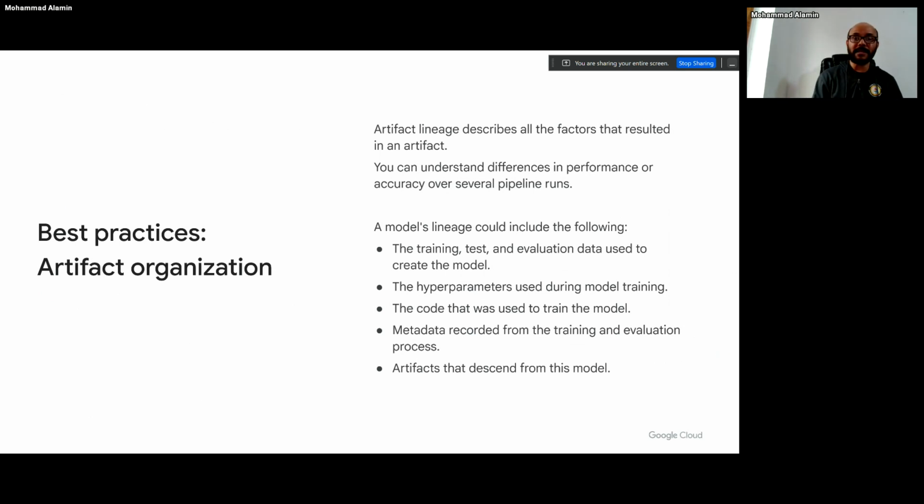A model's lineage could include the following: the training, test, and evaluation data used to create the model, the hyperparameters used during model training, the code that was used to train the model, metadata recorded from the training and evaluation process, and artifacts that descend from this model. When you run this pipeline and model and version, each run generates different metadata. You need to keep the crucial metadata keywords that you need to compare with each other so that you can get an accurate result of your model training.